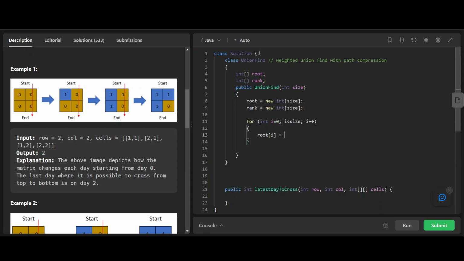Root of I, so everybody's root is itself. You need to know the union find. I'm just repeating the classic union find algorithm, which we're not covering how it's done, but you sort of have to know about it. Rank of I equals 1. This is your classic constructor.